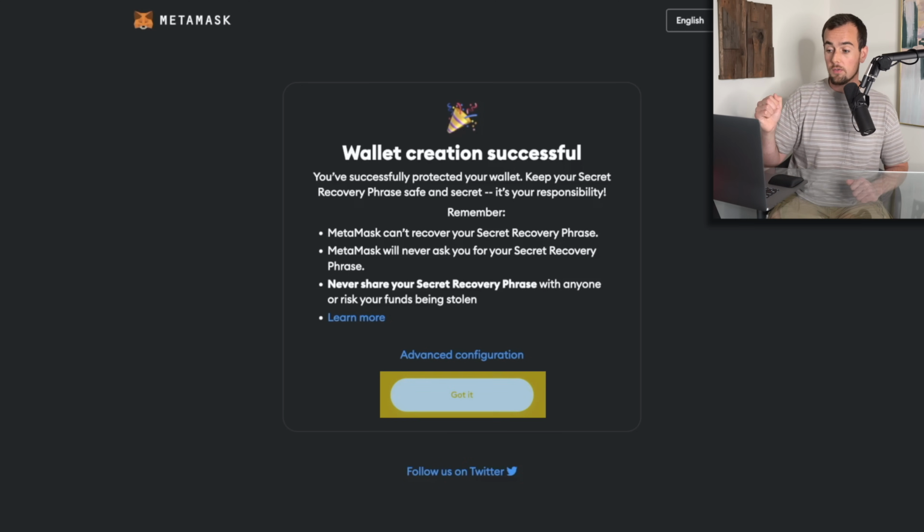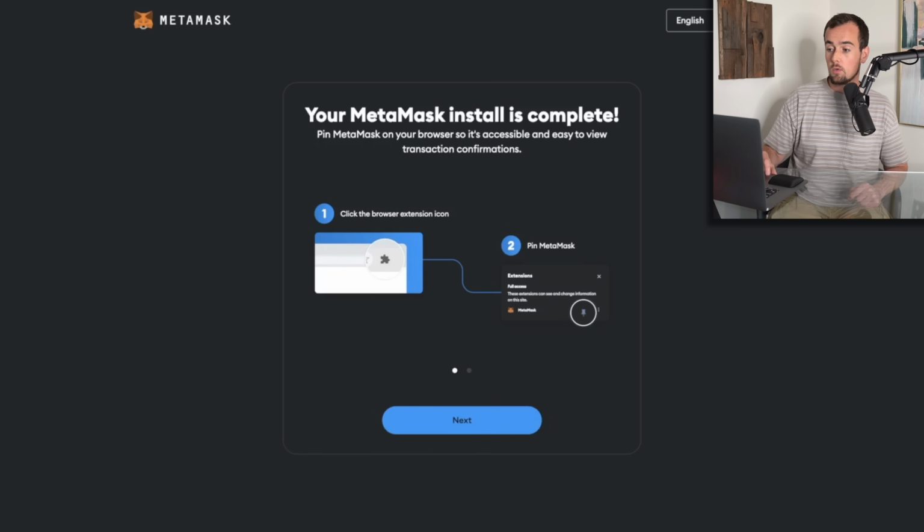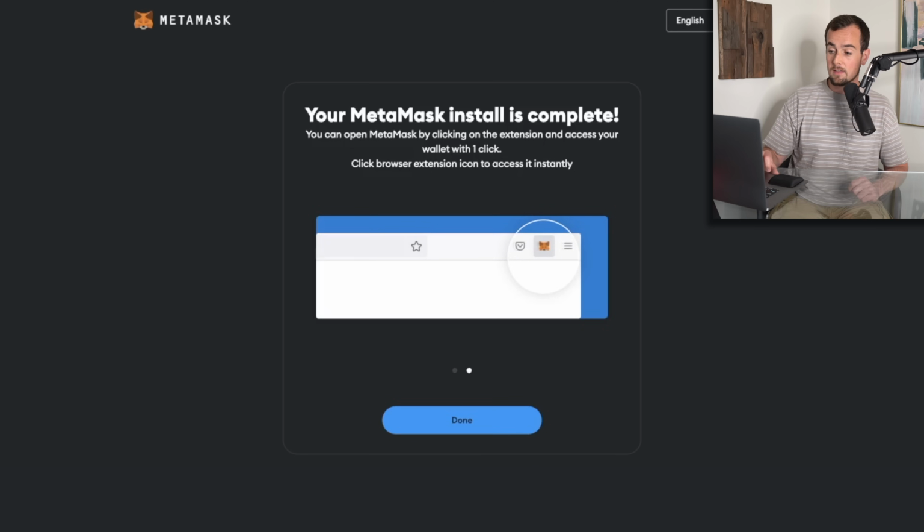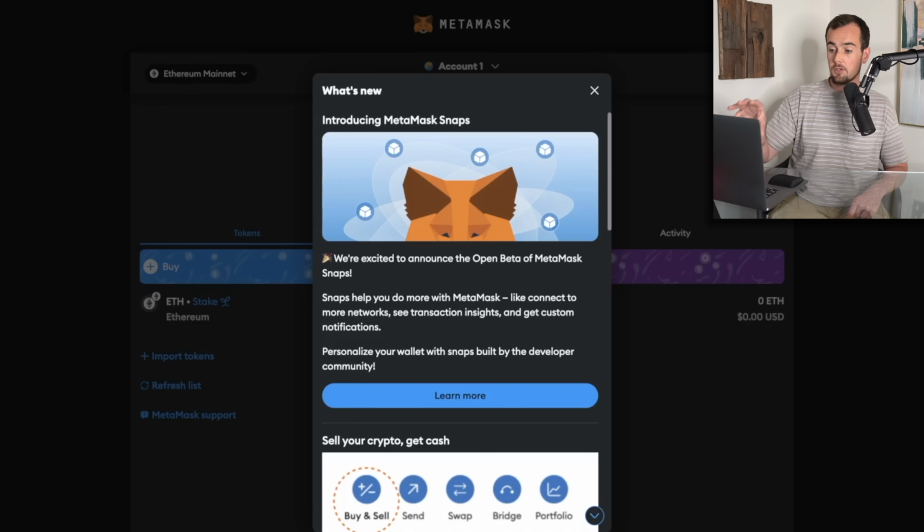And then once you are all set on this screen, you're going to click on the blue got it button, and now we're going to click on next because the install is now complete and we have created that wallet. So after clicking on the next button, it shows us how to access the MetaMask wallet by clicking on the icon in the corner. So for now, we're going to click on the blue done button. And just like that, we are now inside of this MetaMask wallet that we have successfully created.